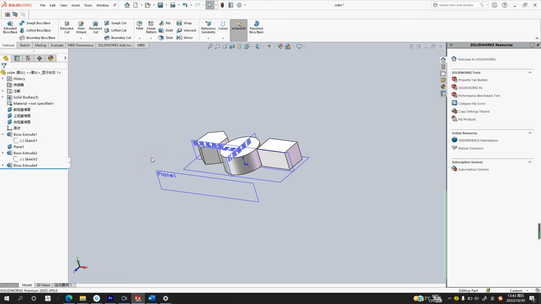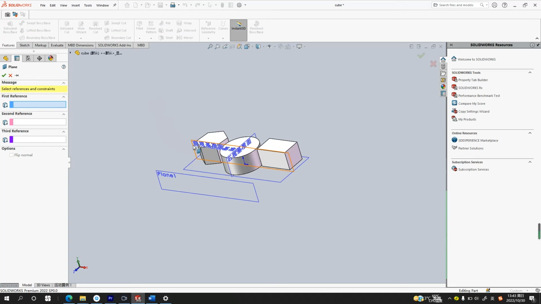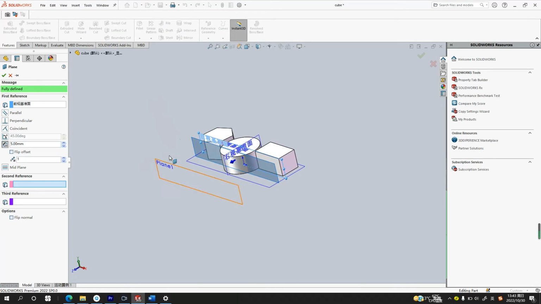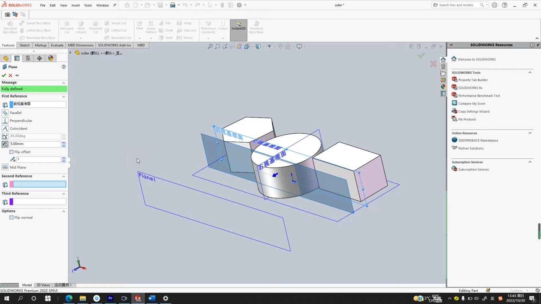So, how to create a new plane? We can go to Reference Geometry, Plane. At this point, we choose the first reference, and our screen has displayed the default 3 planes. To create a new plane which is parallel to the default plane, you don't need to choose parallel, perpendicular, or coincident constraints. You just need to click the default plane that gives the distance.